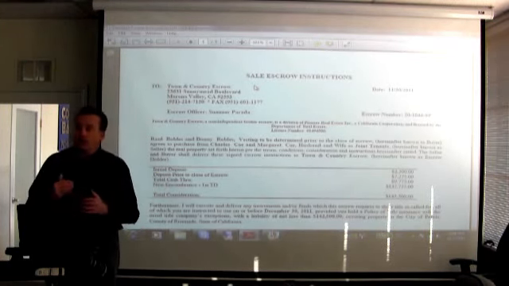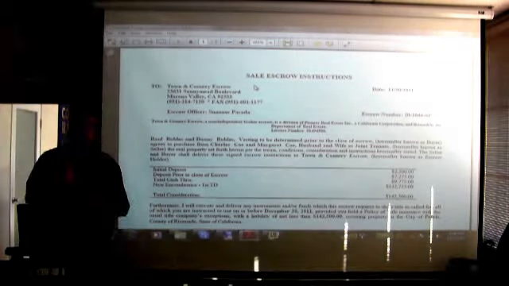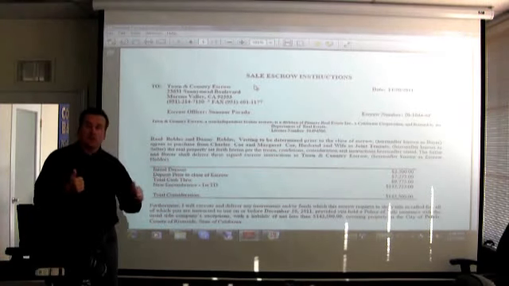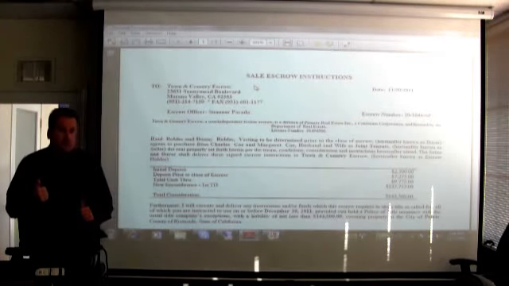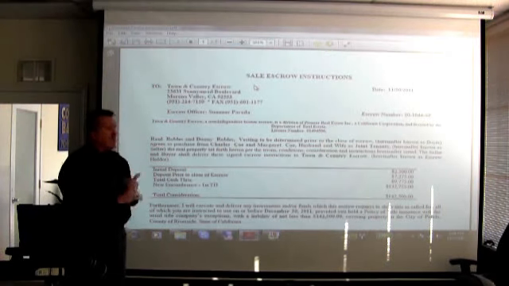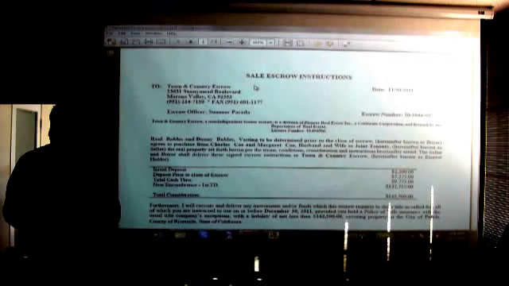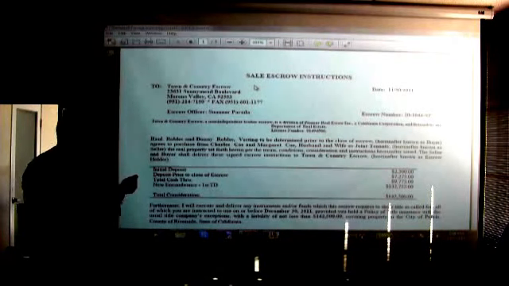It's just as important, and in many cases more important, for you to have a good, close working relationship with your escrow officer as it is with the other agent on the other side of the fence, okay? A good escrow officer will make you a lot of money. A bad escrow officer will lose you money, okay? They can save deals for you, they can kill deals for you.